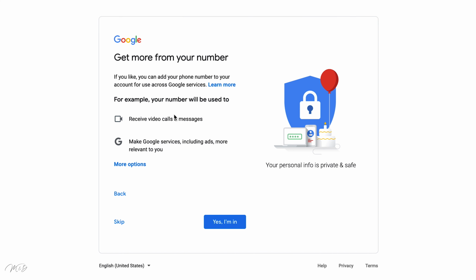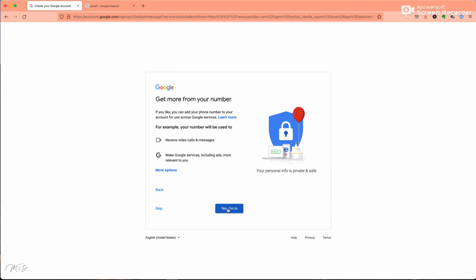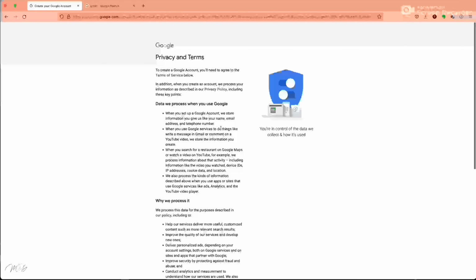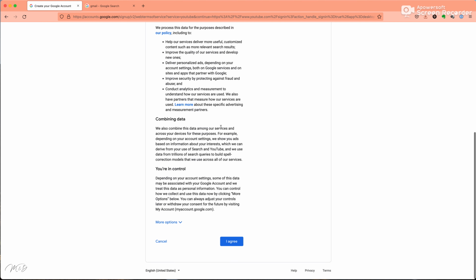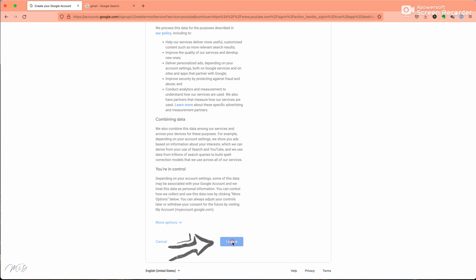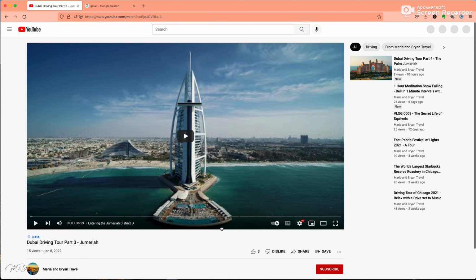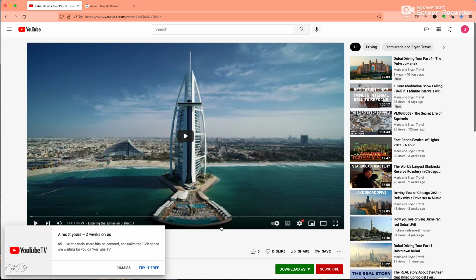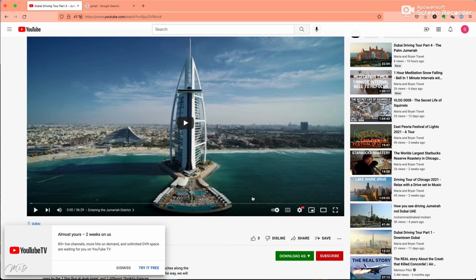Now it's just asking if you don't mind receiving video calls, etc. There's more options. You can explore this if you want to, or skip it, or you can say, yes, I'm in, I'm okay with it. Terms of service, you can read this or not. It doesn't really make any difference because if you don't agree to it, they're not going to create the account. And now you're back to the video. Now you have a Gmail and a YouTube account, and you're all set.